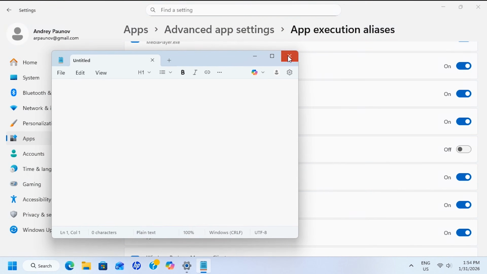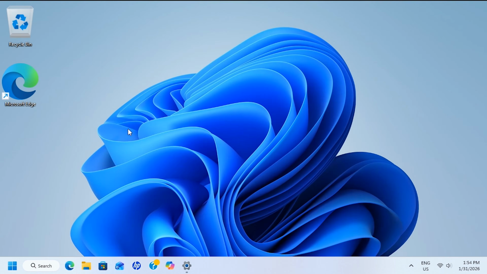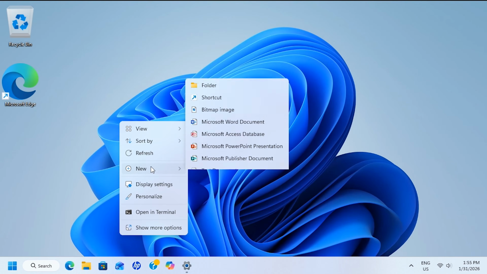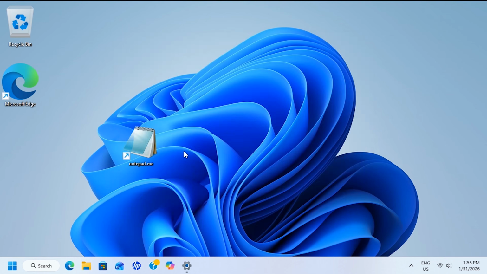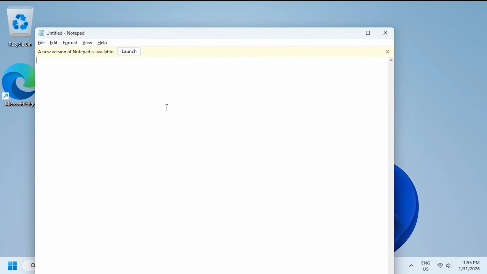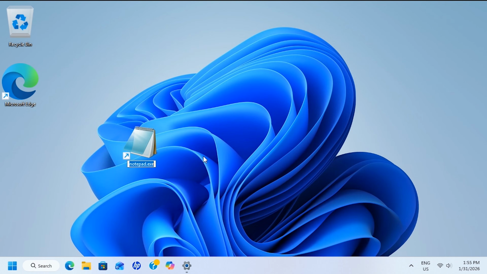If you're wondering, this method is not available for Paint, and the reason for this is that Paint is not installed as an optional feature, while Notepad is. And unfortunately, Microsoft removed the Paint feature, so you can't install the old version anymore. Notepad is also a feature, but it's usually installed by default.